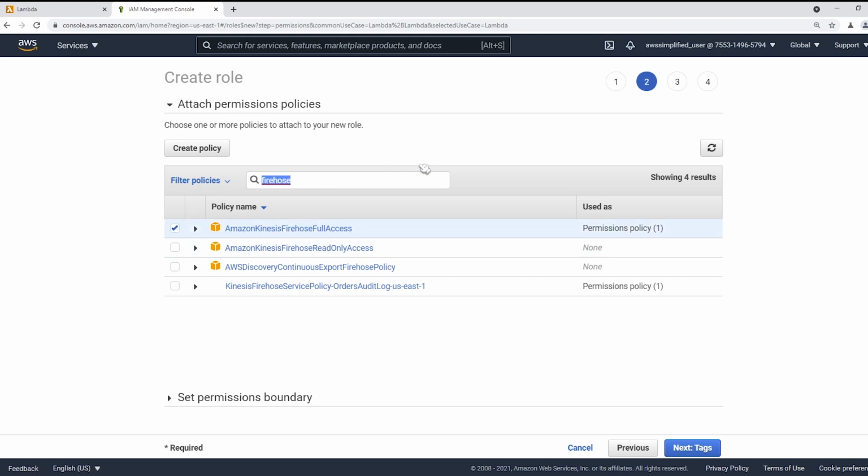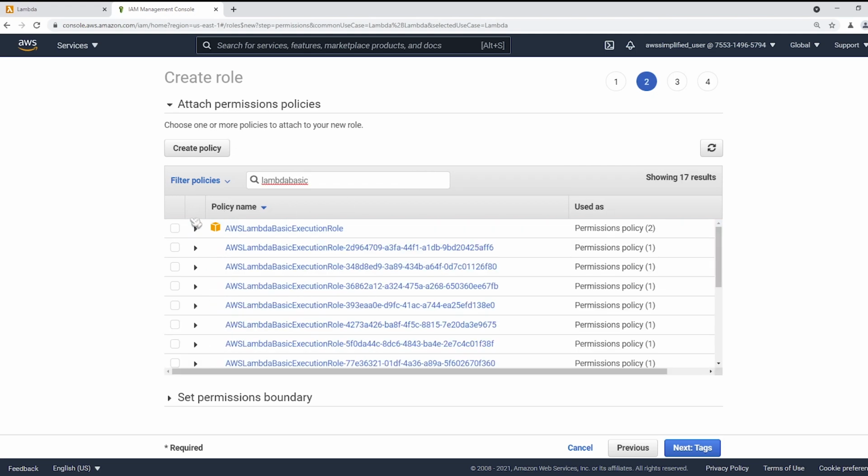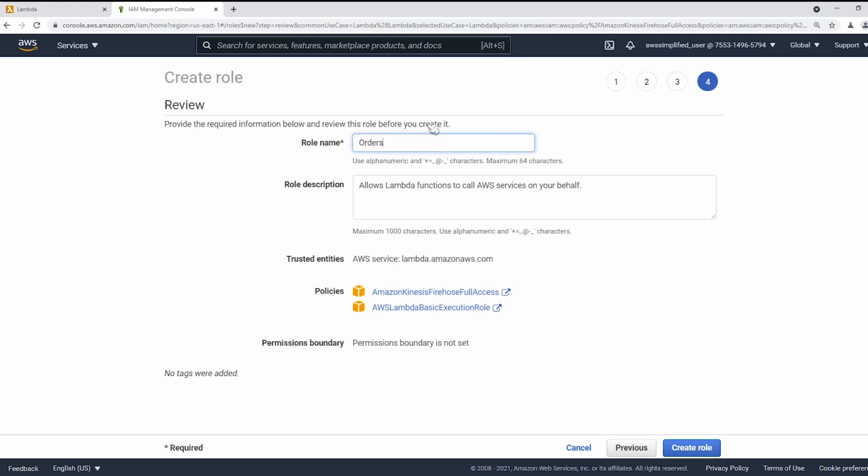We also need to make sure this has the Lambda basic execution role, or else you're not going to be able to select it from your Lambda function when you're in that create function wizard over on Lambda. So make sure it also has this one. And then you should be good to go from here. So I'm going to click on next in the bottom right, click on next again for review. I'm going to call this orders stream processor Lambda role. And this is just giving us a summary of the policies that are currently attached to it. This looks correct, which is good. Go ahead and click on create role in the bottom right.